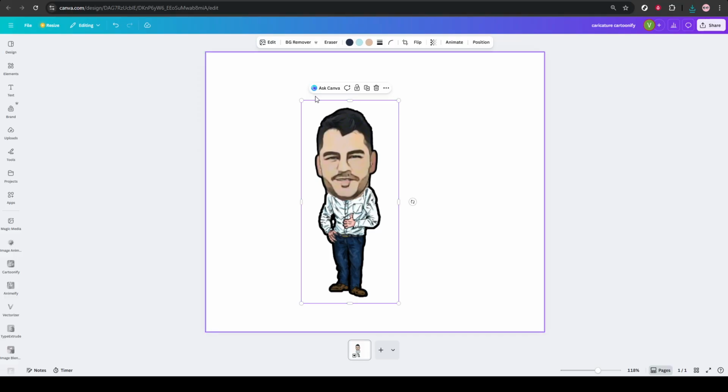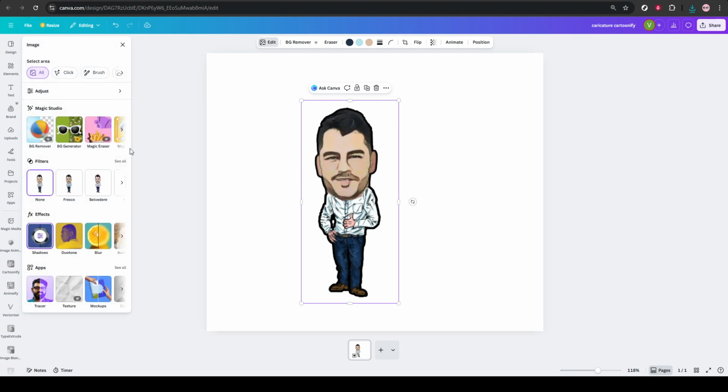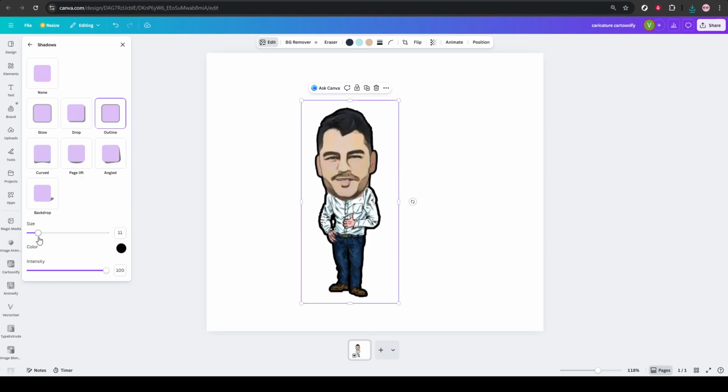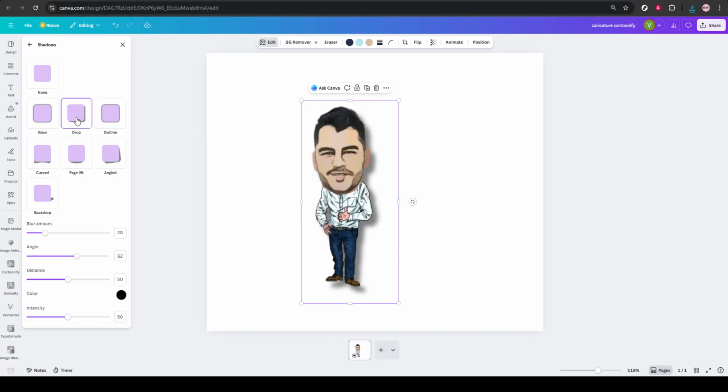With the image selected, click Edit to open the editing controls. Look for the Shadows option. If you don't see it right away, check under Effects in the sidebar, then scroll until you find Shadows. Open that panel and choose the Drop style. Drop Shadow is a classic realistic option that works well for most photos, product shots, and cutouts.